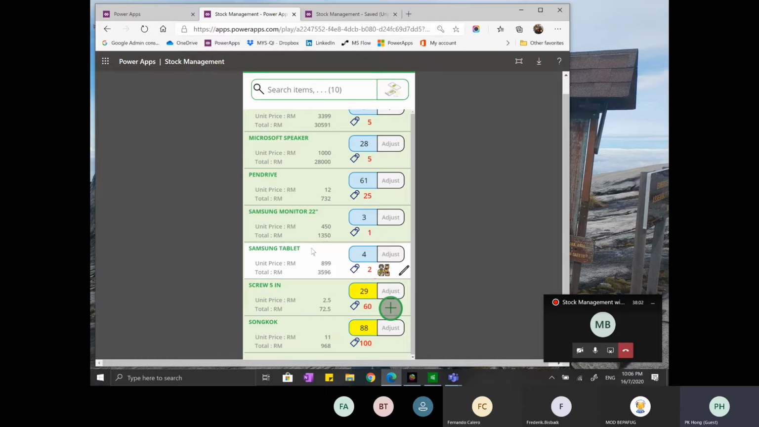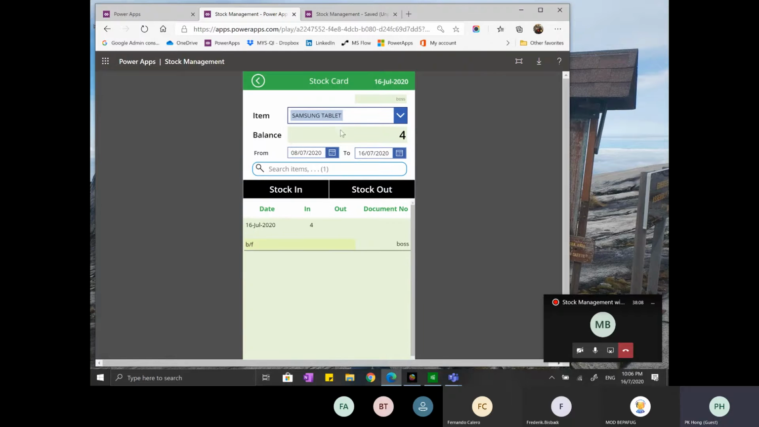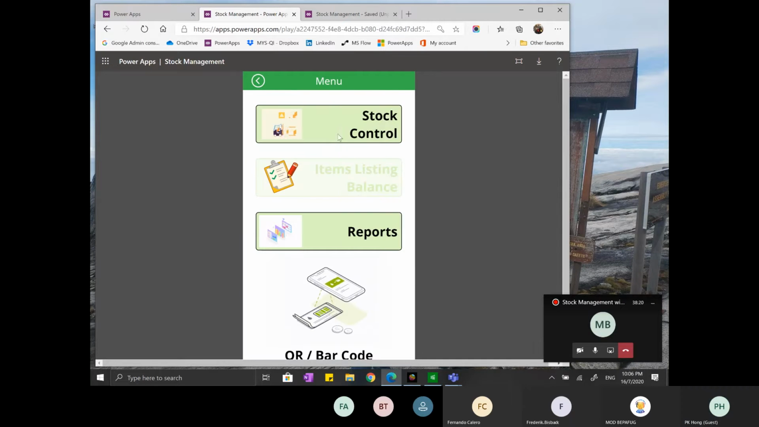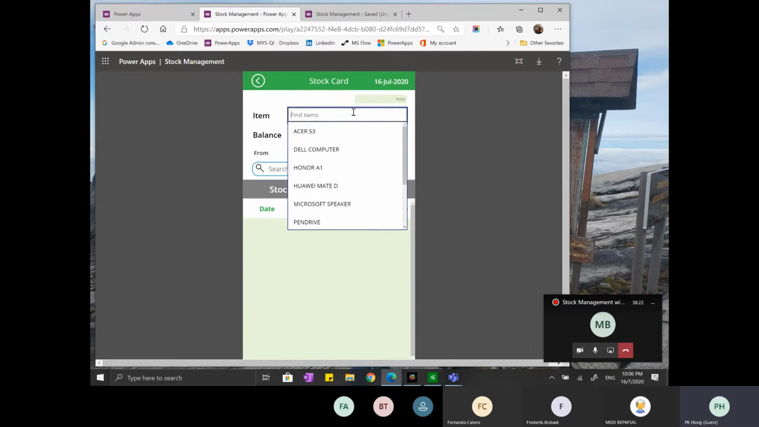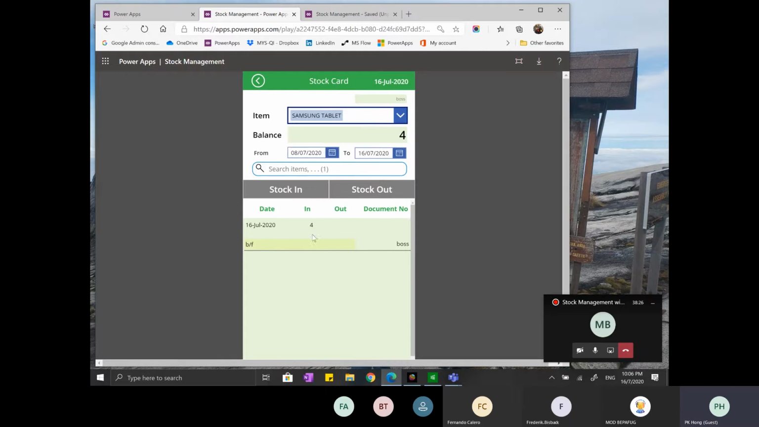Now from here I can go directly to the stock card, and it will carry the variable without letting me choose. Then I can see there is already 4 in. Or I can come back here, come to this stock control and choose Samsung tablet, which has a bring forward of 4 units in the very beginning. So there's a balance of 4 here.